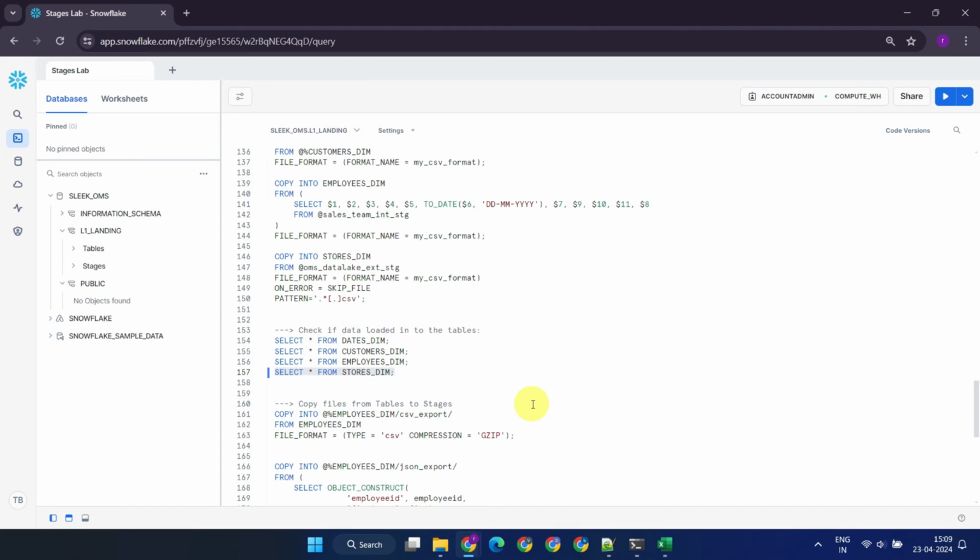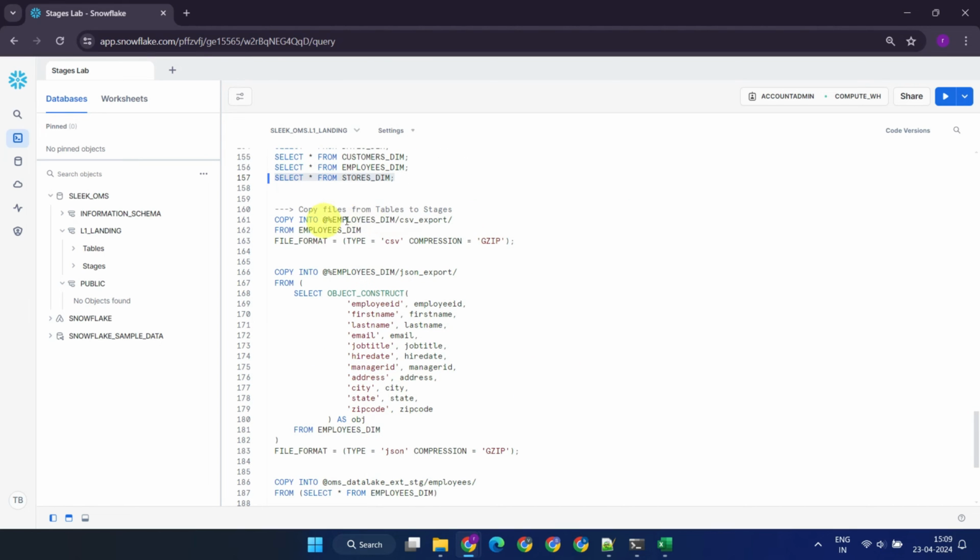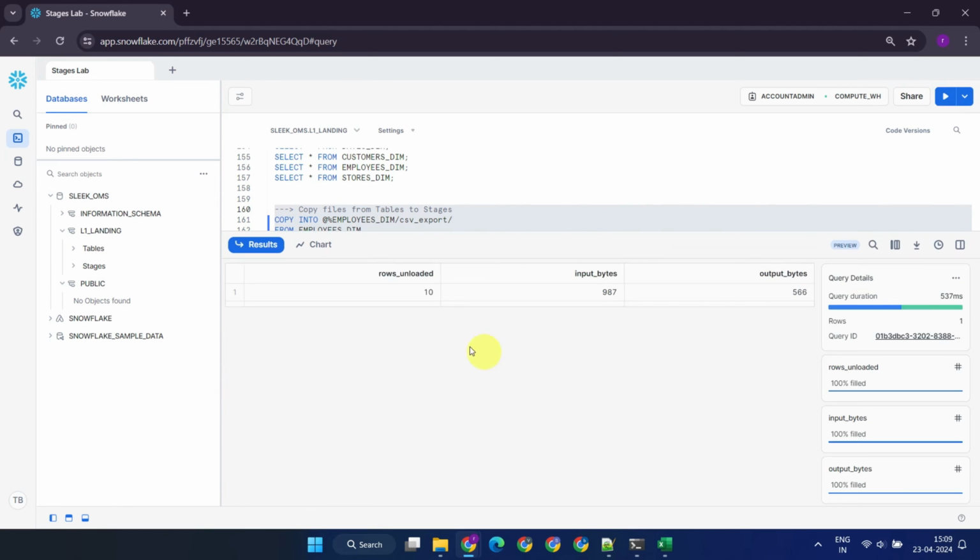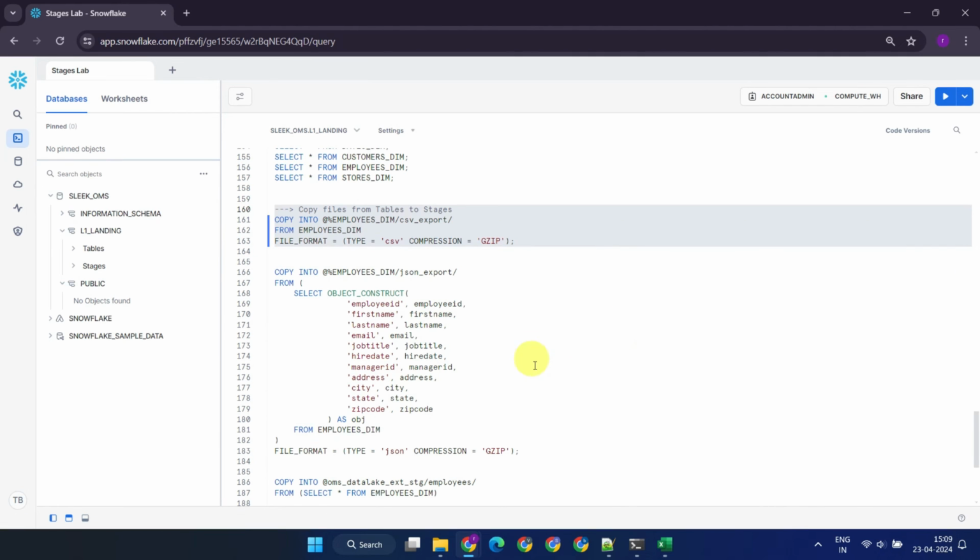We've reached the final part of our demo, unloading data from tables to your stage, and subsequently to your host. To unload data from a table to a stage, we use the same copy statements as before. But this time we specify the stage name followed by the path where you want your files to be unloaded.